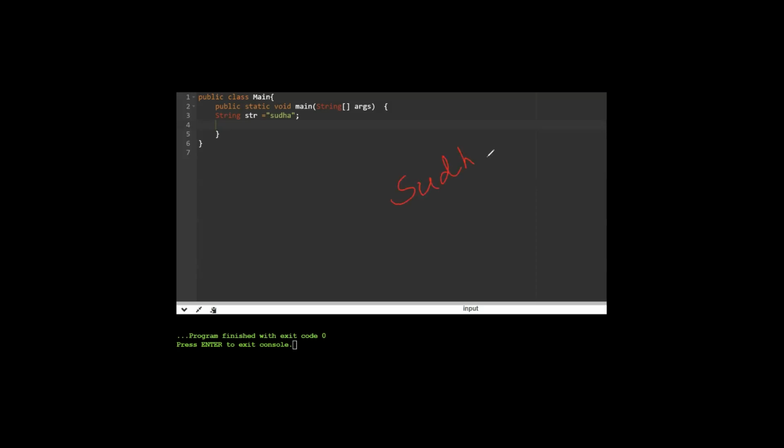This is the string that I have taken, and the index numbers of the string start with 0, so S will be at 0, and so on. I want to know what character is at position 3. At position 3 there is H, so it should return H as the answer. Let us try to check that.